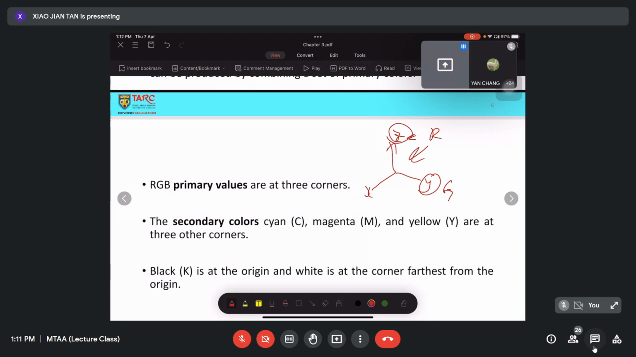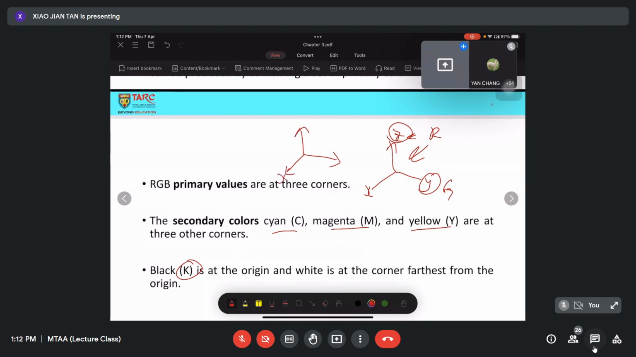So the secondary colors would be cyan, magenta, yellow. So it's CMY at the other corners. Black is the origin, the so-called K is the origin, and white is at the corner farthest from the origin. Basically you can always draw, no matter X, Y, and Z, this is always the black color line. Yellow and magenta would be somewhere around this corner, and the corner here would be the white color.